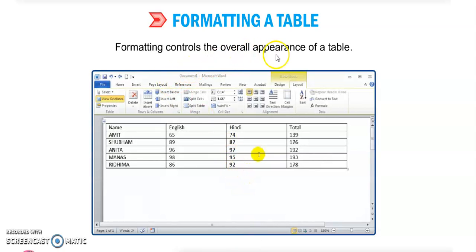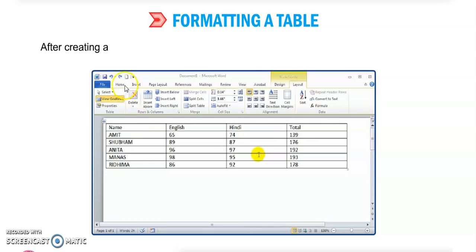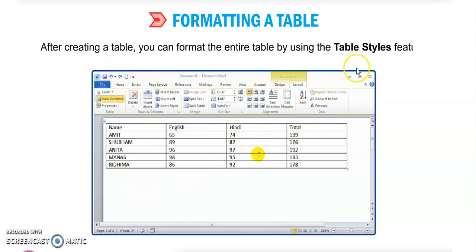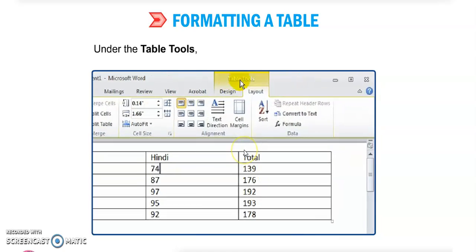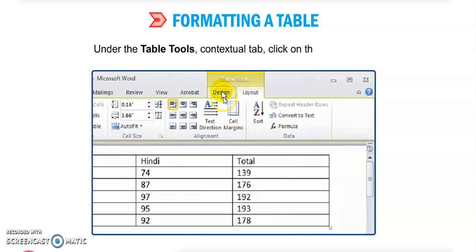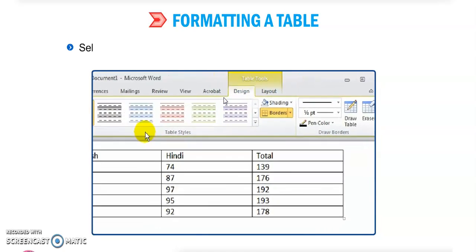Formatting controls over appearance of a table. After creating a table, you can format the entire table by using the Table Styles features. Okay, click on the table that you want to format. This is your table. Then click on the Table Tools contextual tab and the Design tab.